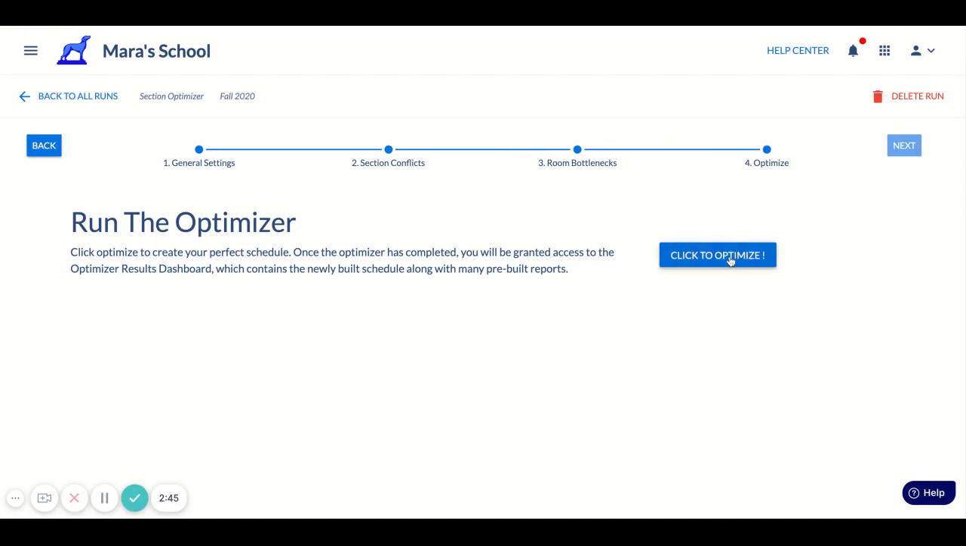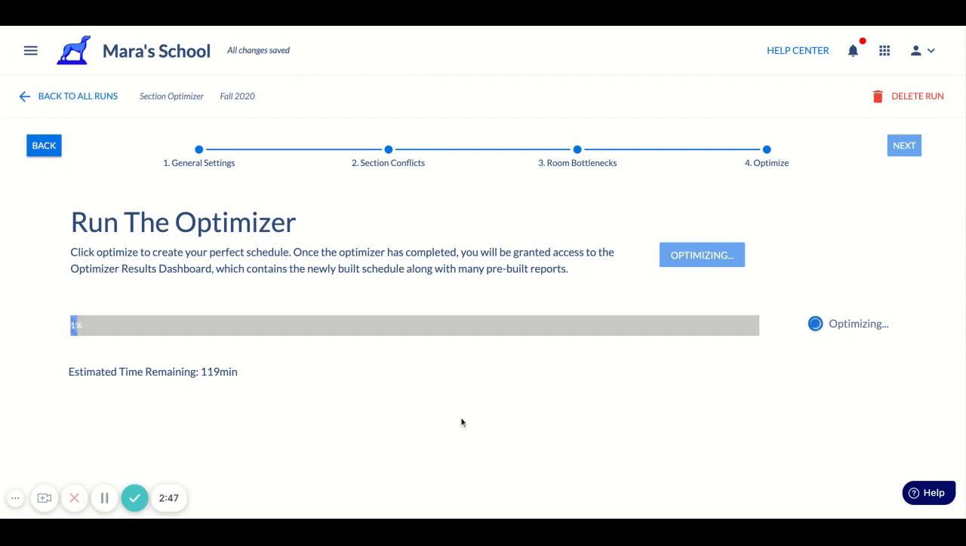So here you're going to select click to optimize. You'll see that a time estimate is given at the bottom here, and that you'll see that it is optimizing by this wheel on the right. You don't need to stay in this window. You can go back into the system. You can do other things. You can log out of CourseDog. And if you did select yes to receiving an email notification when the optimizer run is completed, you should receive that email.